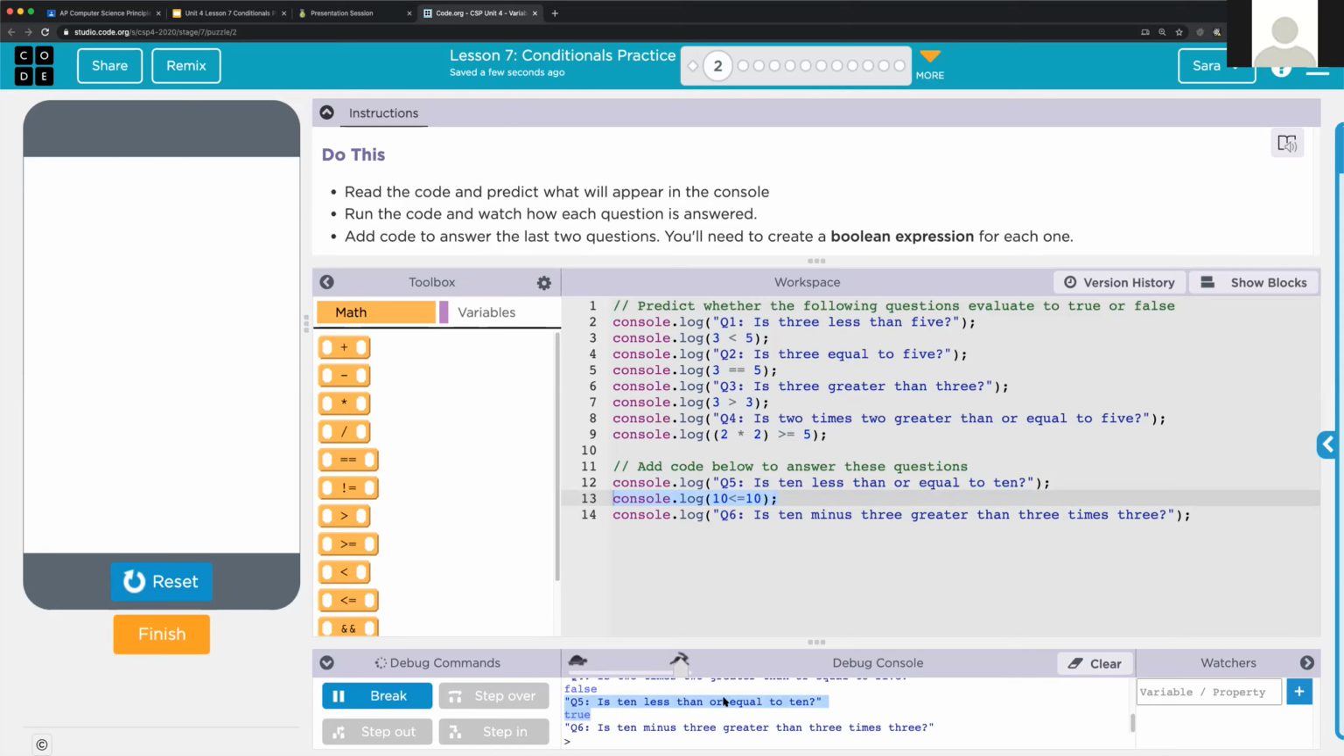So is 10 less than or equal to 10? And it prints out true. That's because I put that expression in a console.log. This evaluated as true, so it printed that.